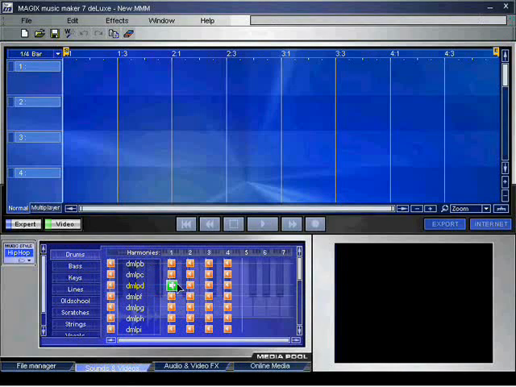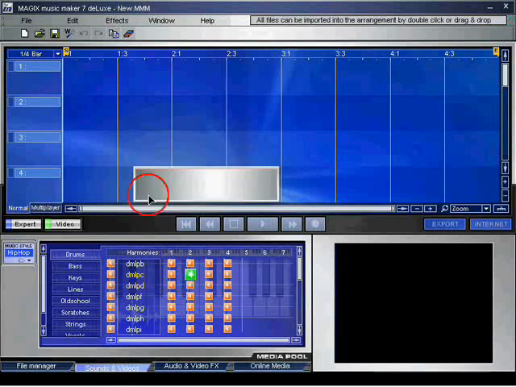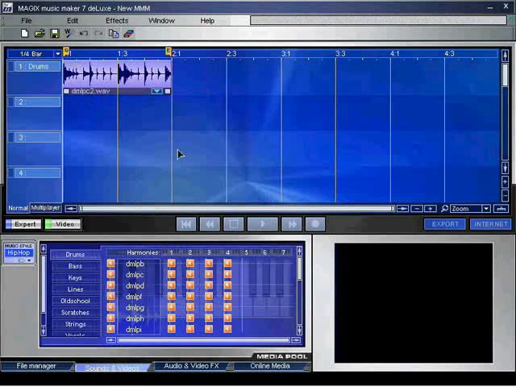Select your style. Find a good drum loop and drag it with your mouse to the arranger. Start the arranger playback with a spacebar.